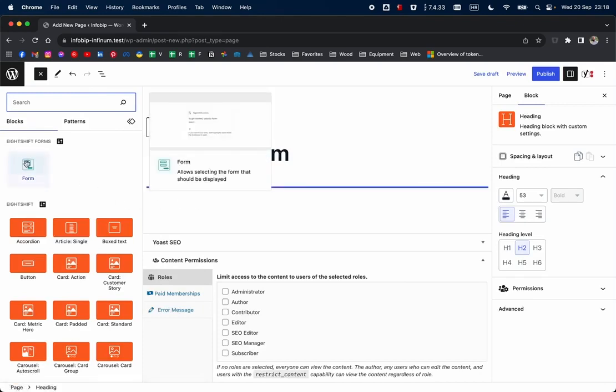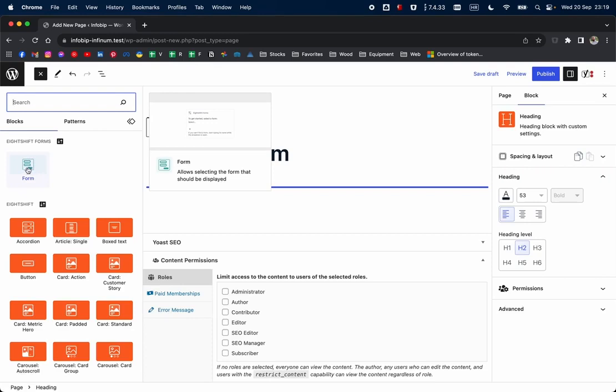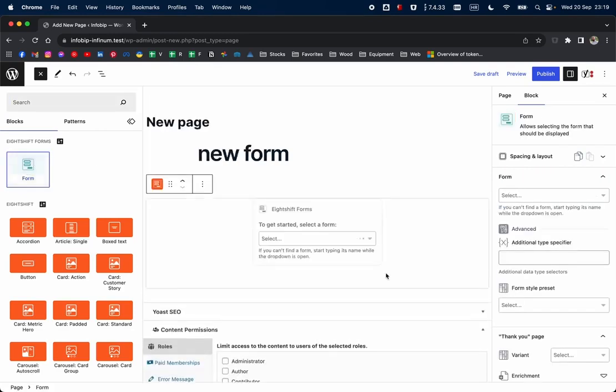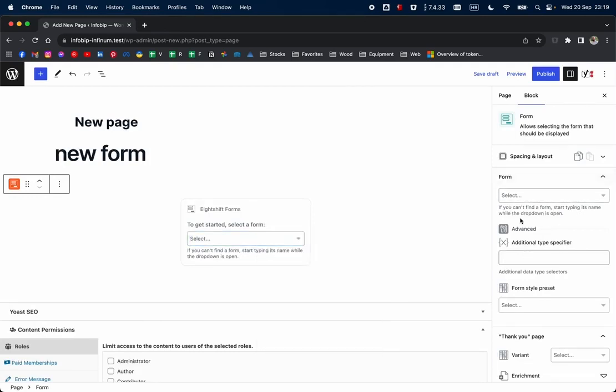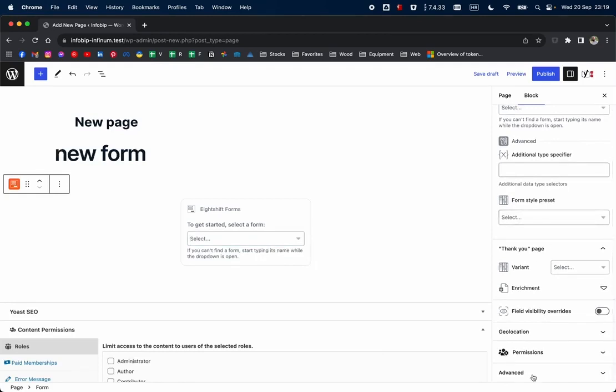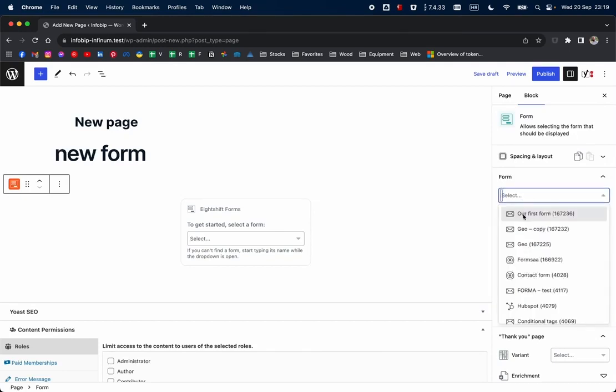and add a block called form. We've created this specific block where you can select what form you would like to use on that page. It's located in the Eightshift Forms category. It looks something like this. If you add it, you can then select your form from the drop-down menu. You also have this drop-down menu in the sidebar and some of the specifics and configurations for this. We will go through that in later iterations.